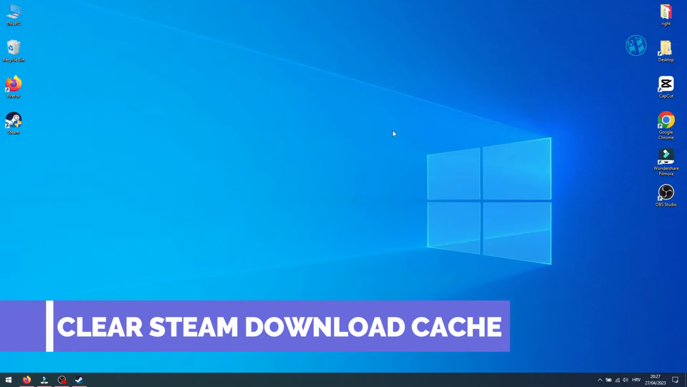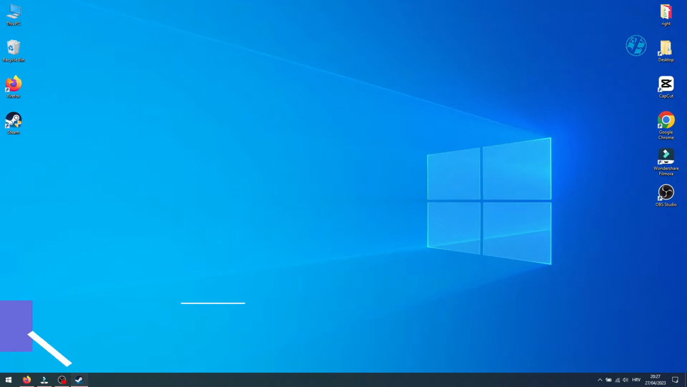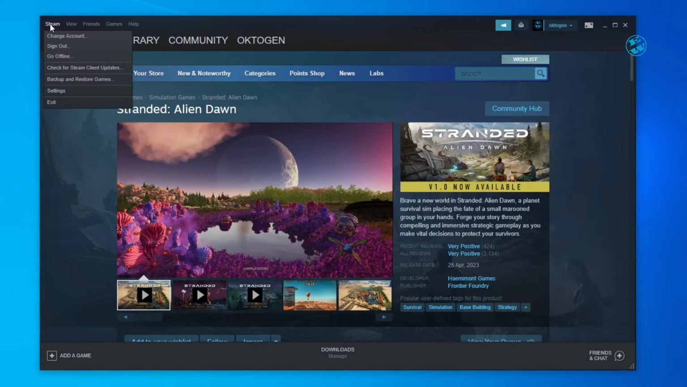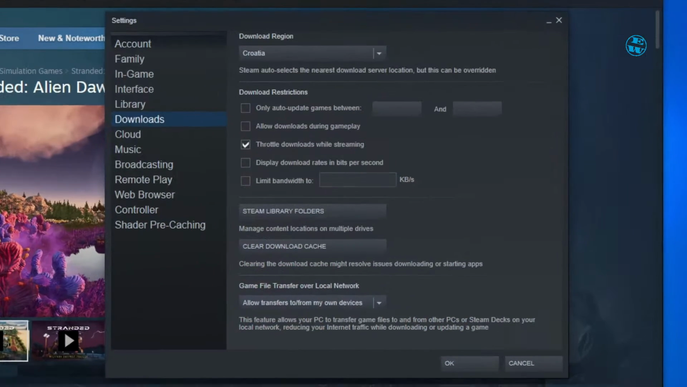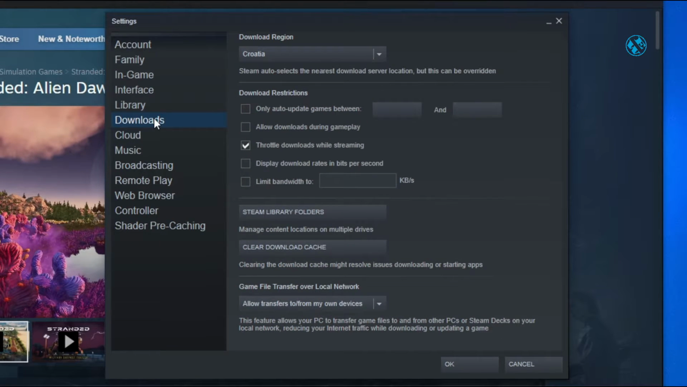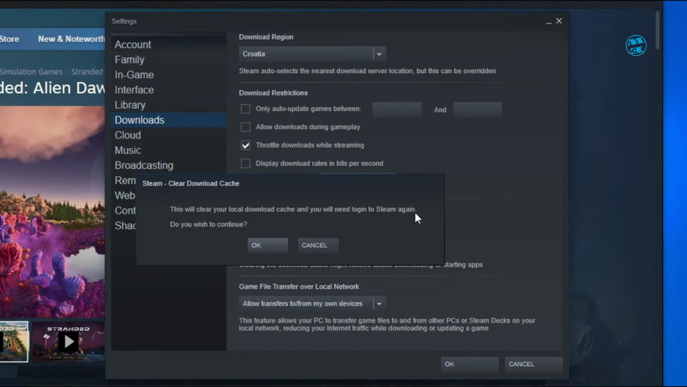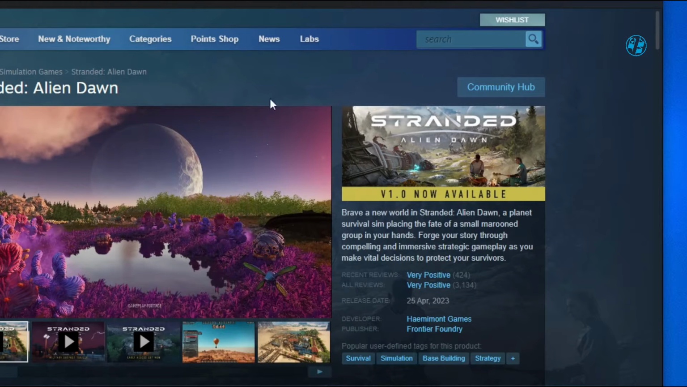Next is to clear Steam download cache. Open up Steam. In top left corner, click on Steam and select Settings. Here, click on Downloads. And down here you will see Clear Download Cache options. Click on it and you will get warning that you will be logged out from Steam. Click OK, and when you log back to Steam, launch the game and see if this worked.